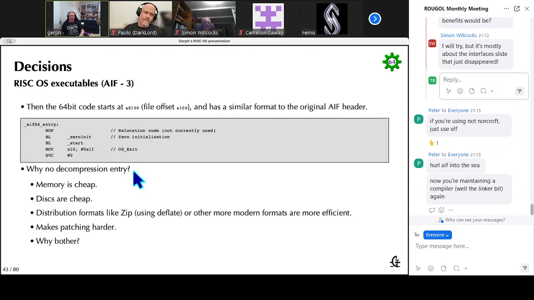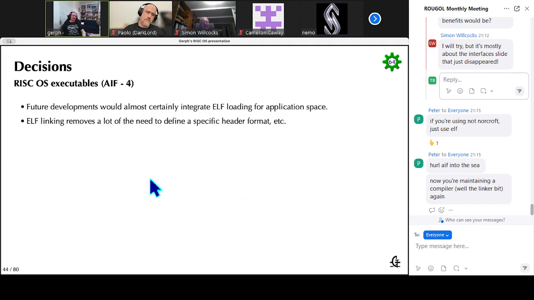I've removed the decompression entry because it's not actually worthwhile having decompression. Why compress things when other systems exist and memory's cheap, disks are cheap? You can distribute things using zip or other formats more efficiently. Having things compressed makes patching harder, and why bother? What are you gaining from that other than the fact that your file is slightly smaller, which, as I say, memory and disks are cheap and they're fast these days. That's my view. Disagree if you like.